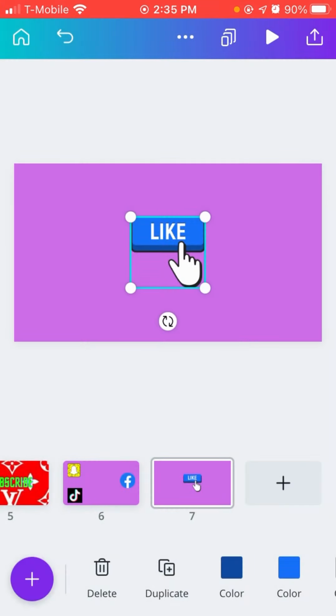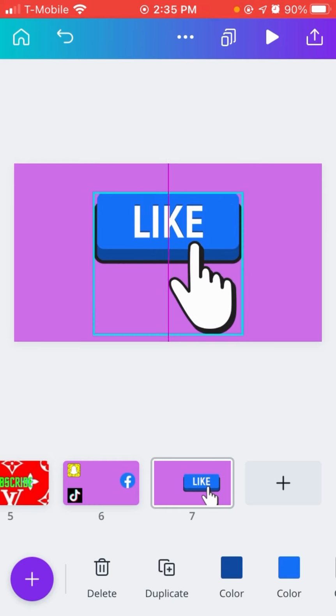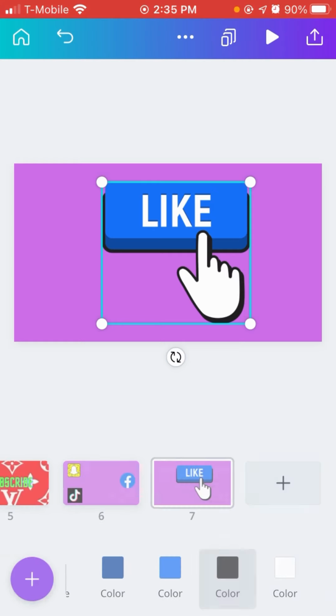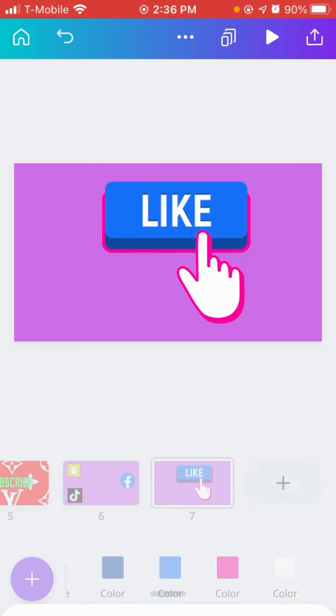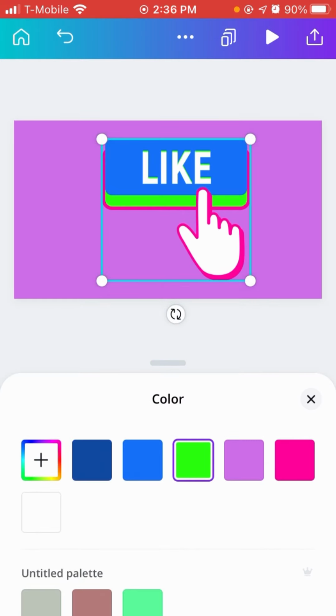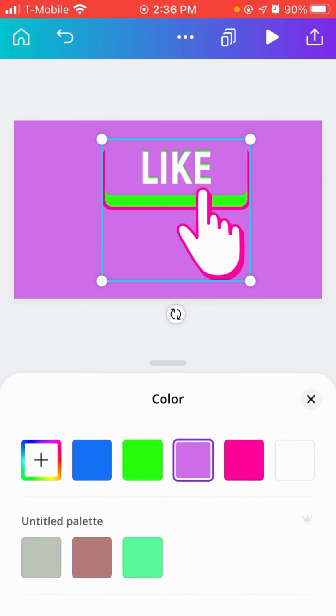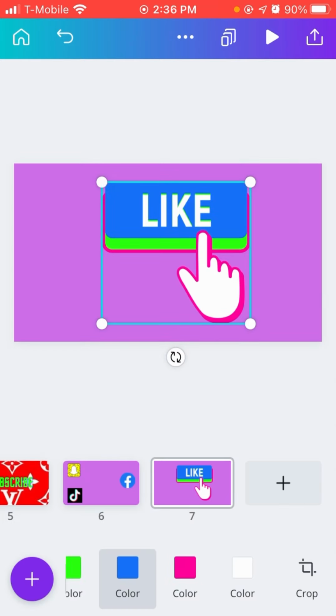Okay, you can do a quick little like button like this. This is cute. You can also change the color. Like if I wanted to change this to pink, or you can change this to green. You can just alter it the way you like it. So yeah, that is a like button.